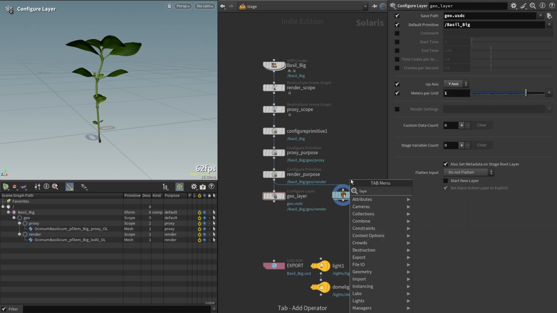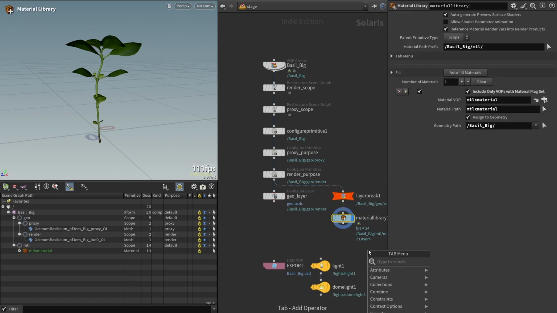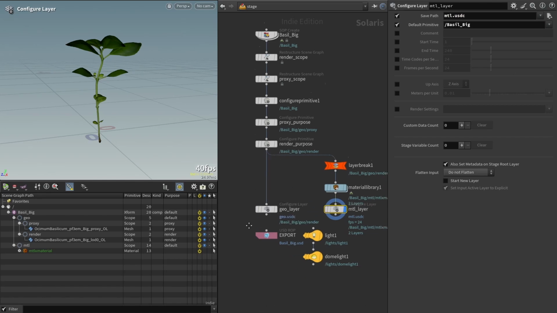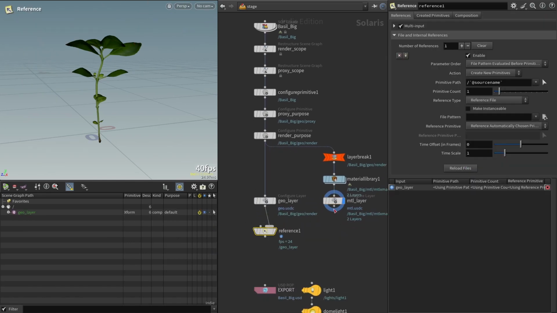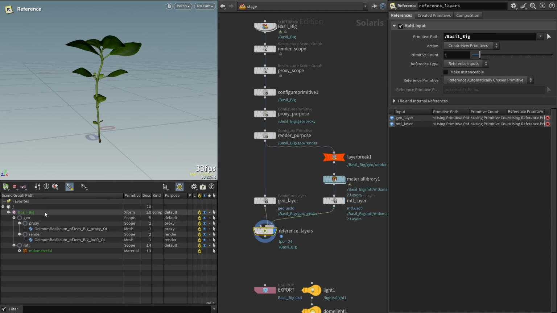Next, I'll split the material library into its own branch under a layer break. This way we only author the material and its assignment. Then add another configure layer LOP, this time setting the save path to mtl.usdc, and set the default primitive on this one to /basil_big as well. Then with a reference LOP, we'll connect those two layers to the multi-input to reference them into the asset layer onto /basil_big. In the scene graph tree, the component prim is now green to show that it has a composition arc being applied.